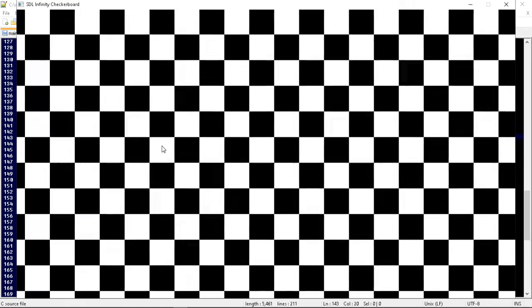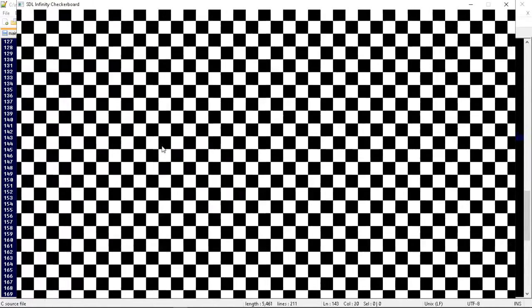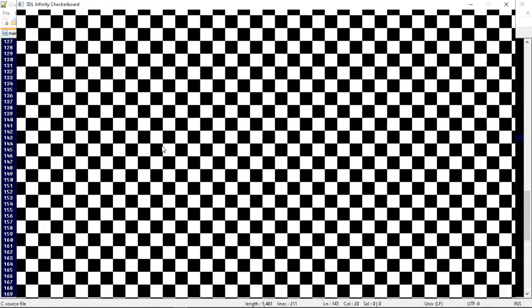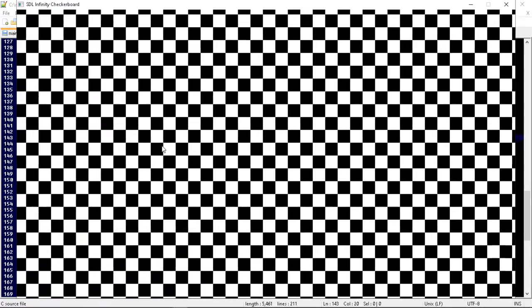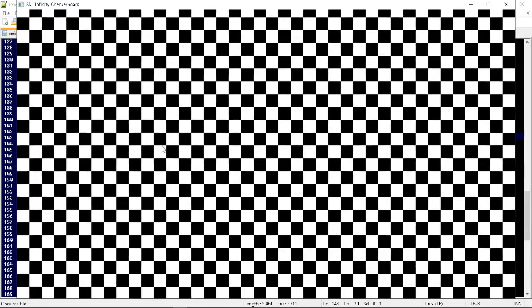But, you know, being able to make the squares move in any direction I like is super cool. So here I have the SDL Infinity Checkerboard. I've created a rather unique invention that probably nobody else ever has, but it works.